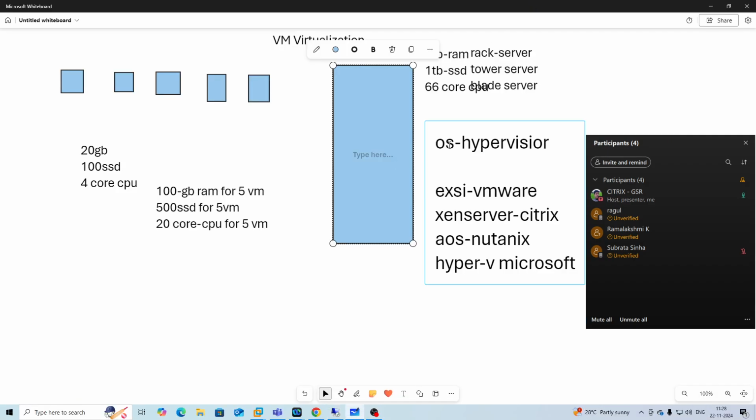So now this one is clear, right? Hypervisor OS means ESXi server, a VMware product, Xen server, a Citrix product, AOS, Nutanix, and Hyper-V, Microsoft. Clear? Suppose you want to create 5 machines under this hardware, you need to put any one of these operating systems based on your requirement.